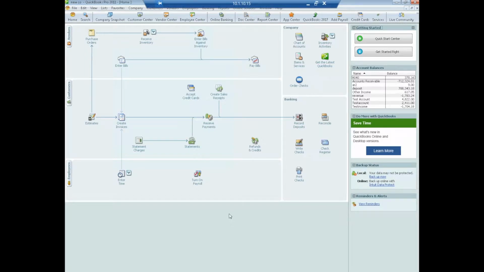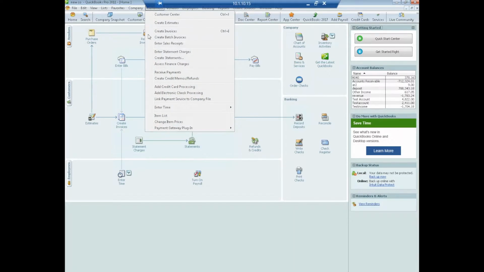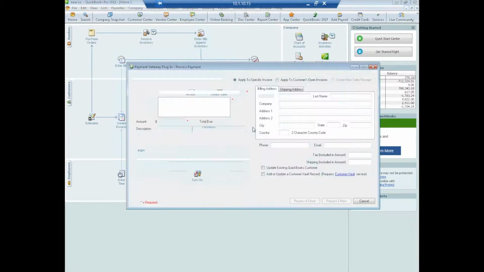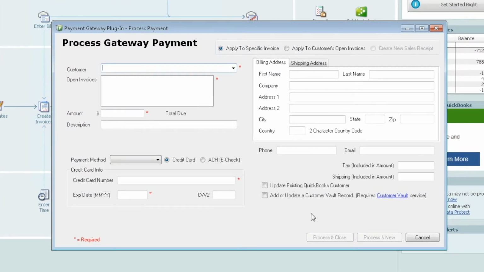So at this point, it's just a matter of using the plugin. So let's go ahead and use the plugin. We're going to make a payment against an invoice. So we'll go to Customers, back down to the plugin, select Process Sale. Now the plugin will open. So this is the Payment Gateway plugin. This is what we have just installed.